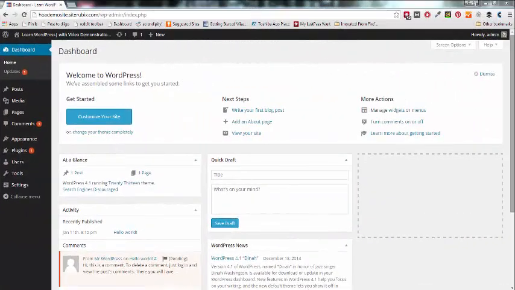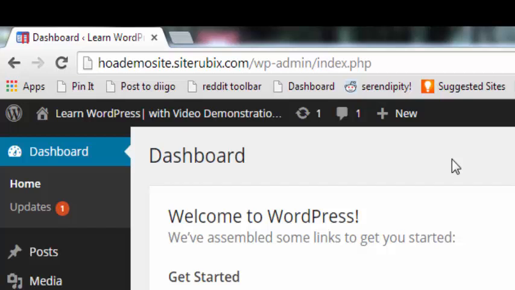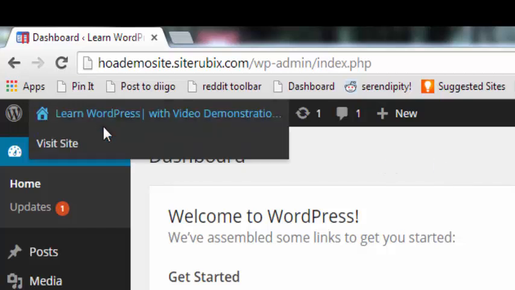Hi folks. Today I wanted to go over the WordPress default dashboard and give you a little tour of the dashboard. We'll start with the header bar up here at the top of the page. Over here on the left you'll see your site name, and if you hover over your site name it will pop up a visit site button where you can go and view what your site looks like.